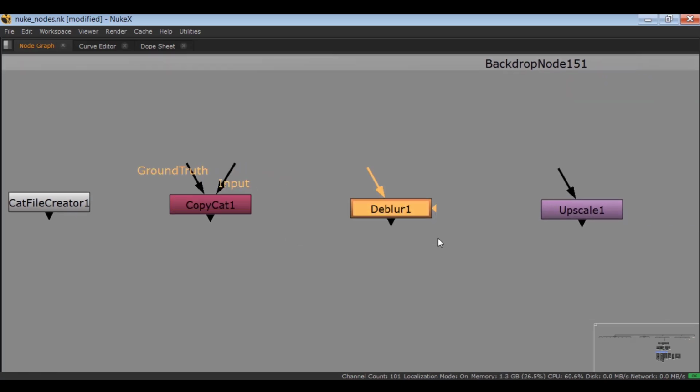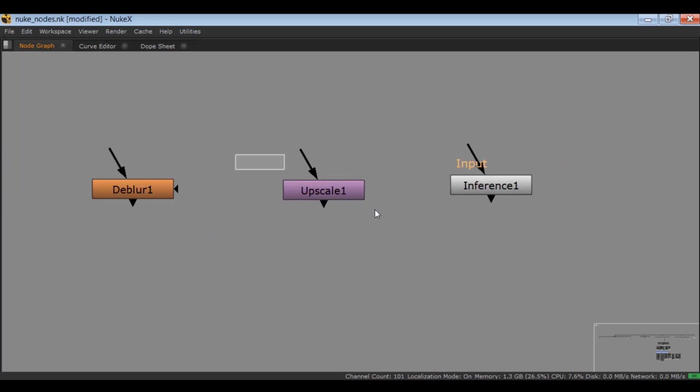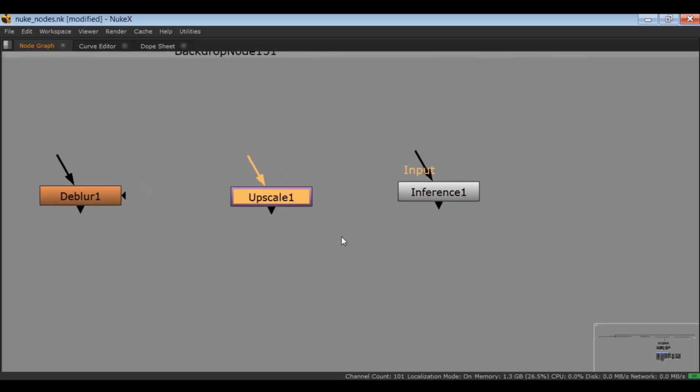The de-blur node attempts to remove motion blur from the input image using a pre-trained machine learning network. The upscale node increases the input format by a factor of 2 using a pre-trained machine learning network. The inference node applies a cat file supplied by the copycat node to create the effect modeled by the network across the input image.